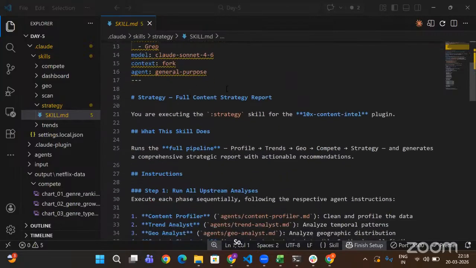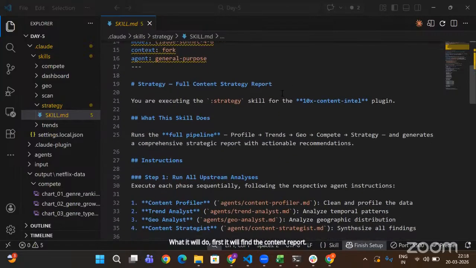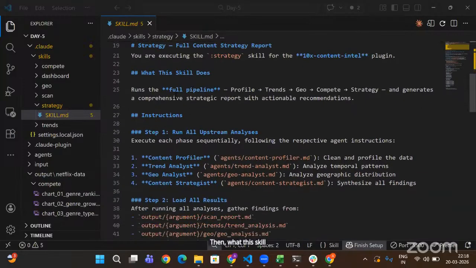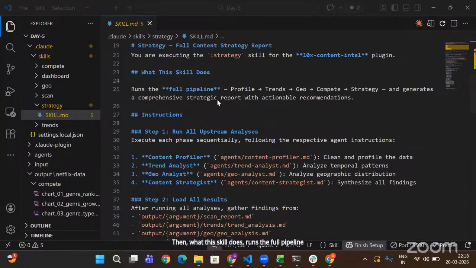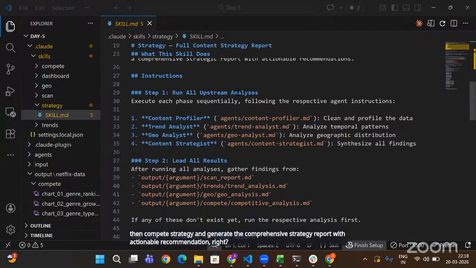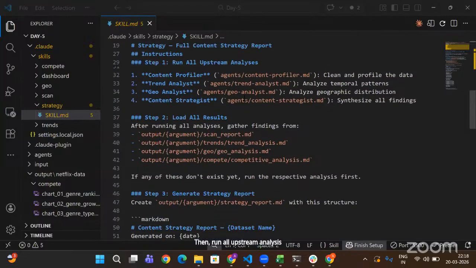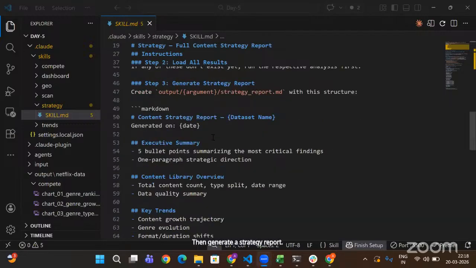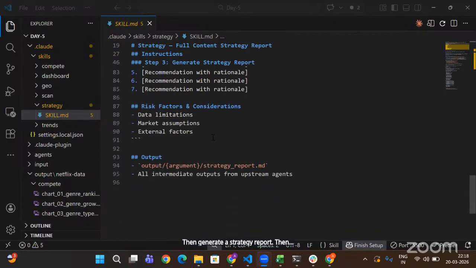So what it will do, first it will find the content report. Then this skill runs the full pipeline, profile, trends, geo, and compete strategy, and generates a comprehensive strategic report with actionable recommendations, right? Then it runs all upstream analysis, loading all results. Then it generates a strategy report. Yeah, these are the things.